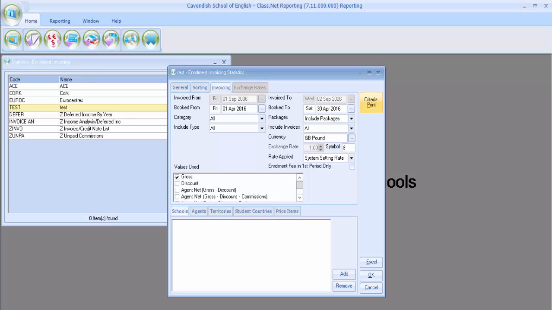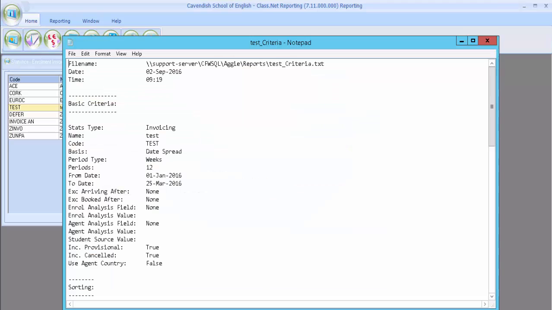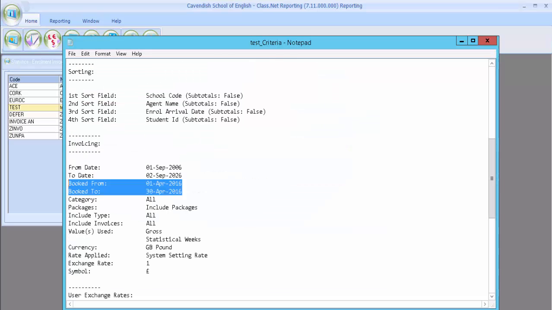If I now select criteria, within the notepad here you can see the booking from and to dates that were entered on the report. So this will show in the criteria, and this will help the support team when looking at questions about statistics.